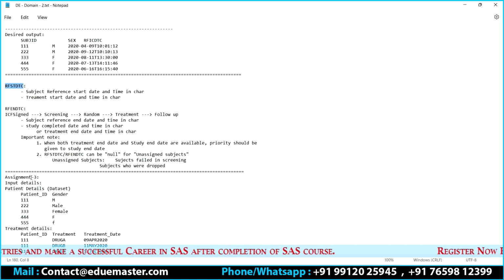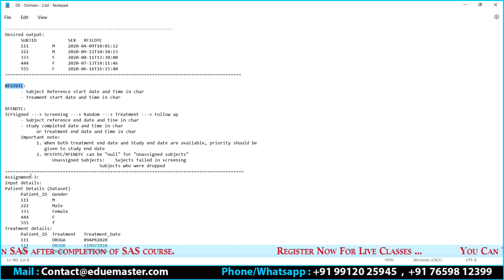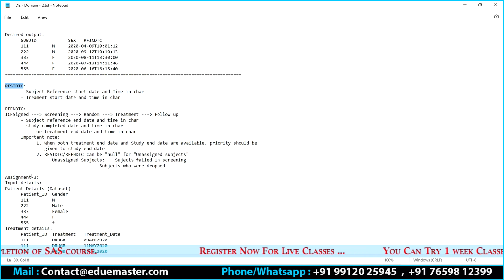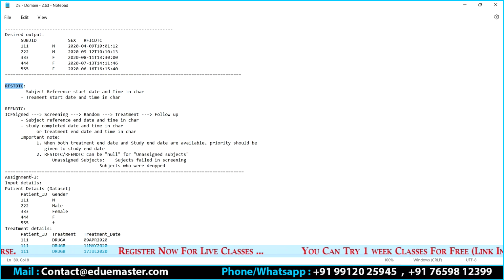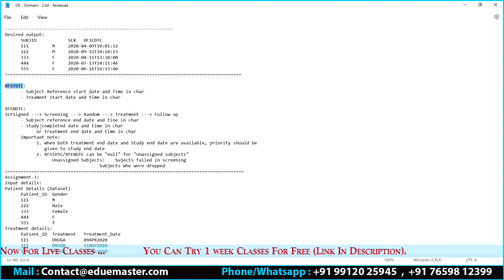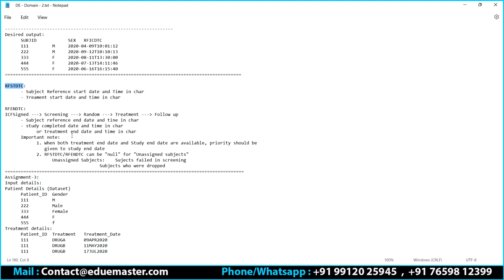And then RFSTDTC, which is nothing but the subject reference start date and time. That is nothing but when was the first treatment, the treatment start date and time in character format. Correct? So the end date, you can call it the subject reference end date, or you can also call it your study completed date, right? There is a small clause here. Let's say if both the study end date as well as the treatment end date are available, the priority should be given to the study end date.